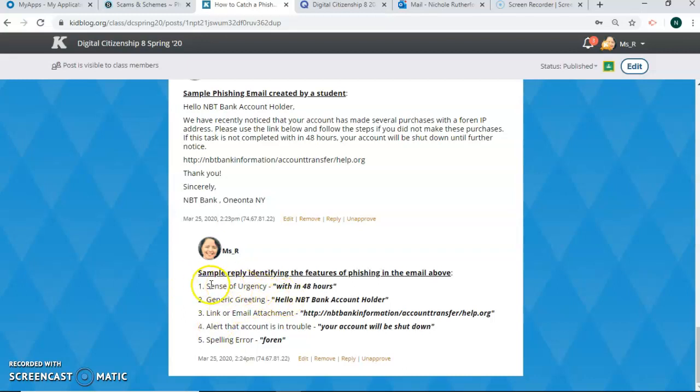So this is the way I want you to do it. I want you to name the feature. So sense of urgency, generic greeting, a link, whatever it is. The 7 features are listed above. And then what in the email is an example of that. So the sense of urgency in this email is right here where it says within 48 hours. Okay?